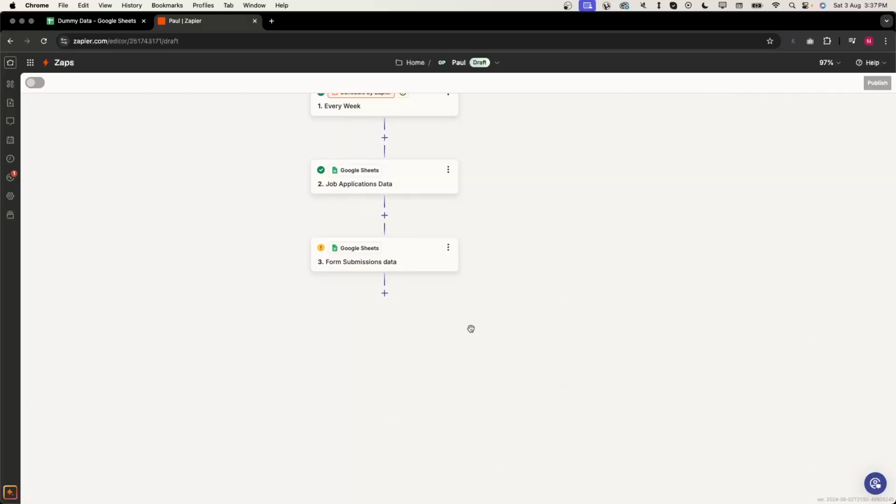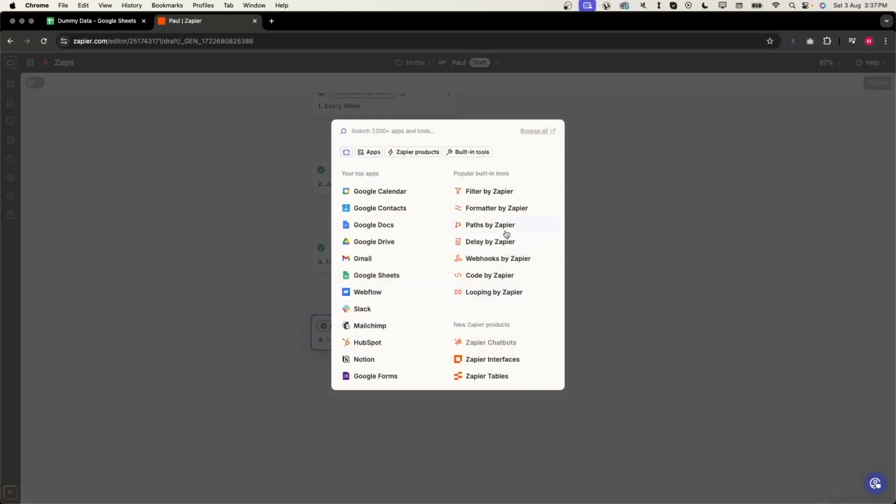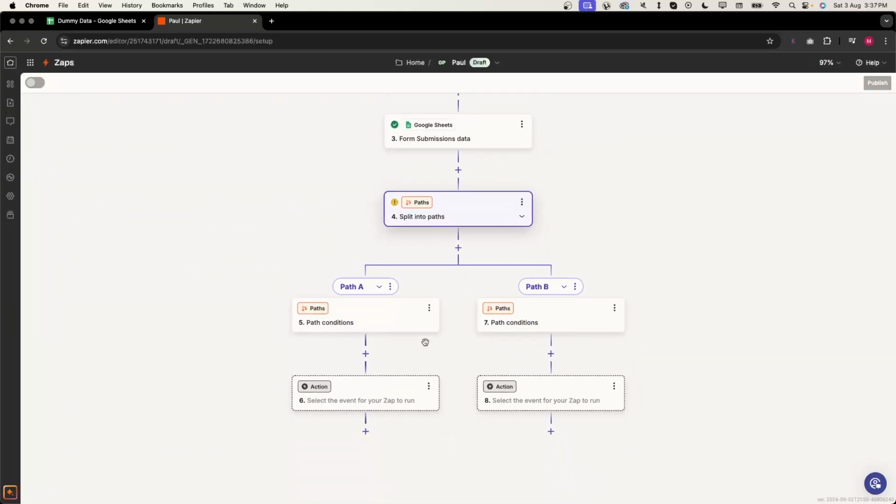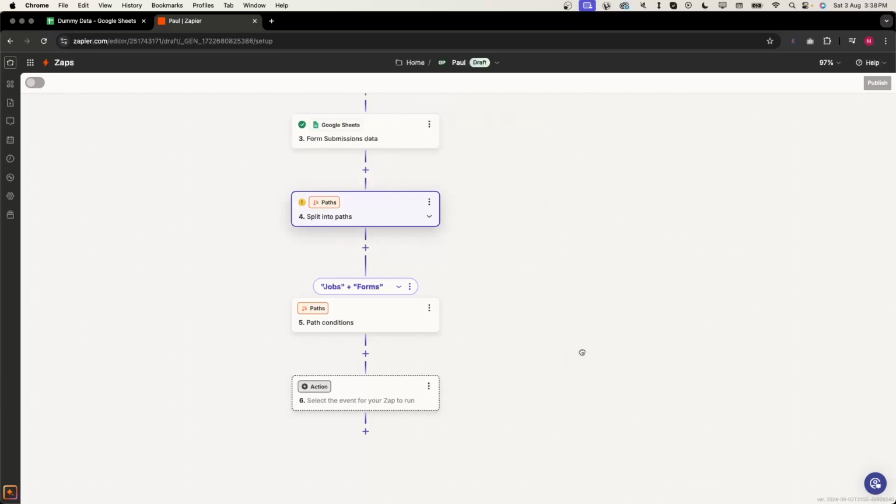How are we going to create the path? We're going to use this tool called Path by Zapier. So we're going to rename the first path. We're going to rename it to jobs plus forms, and we're going to delete this path for now. So currently, let's go with one path.